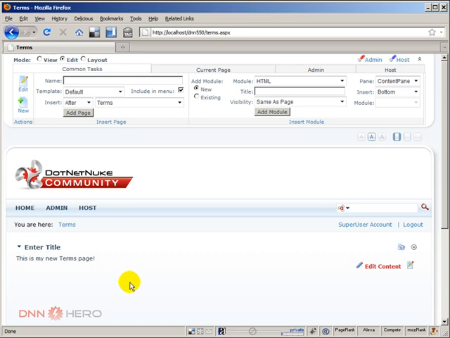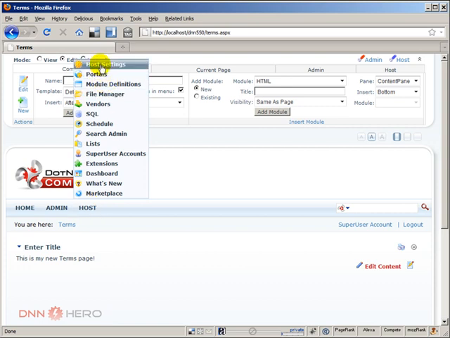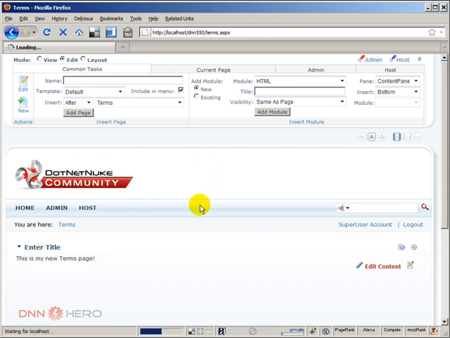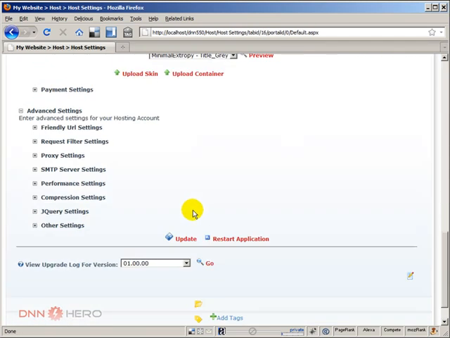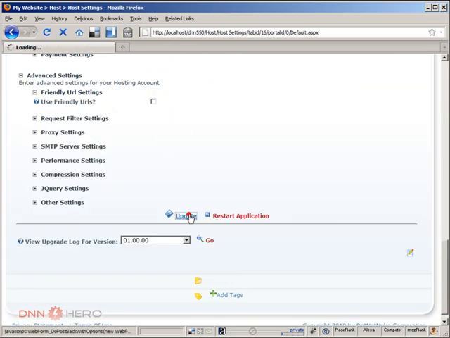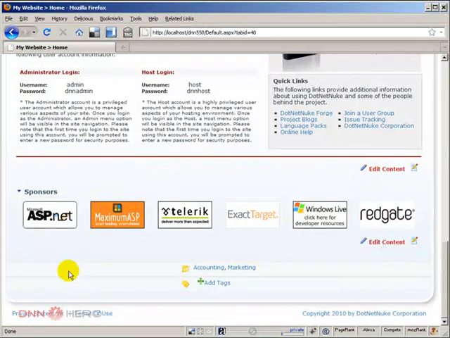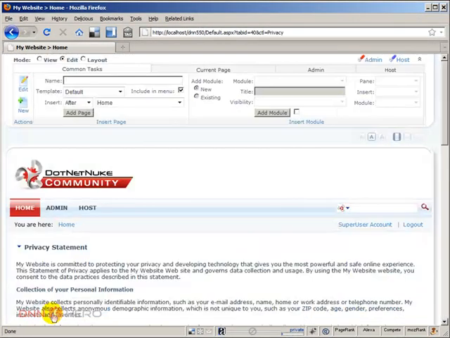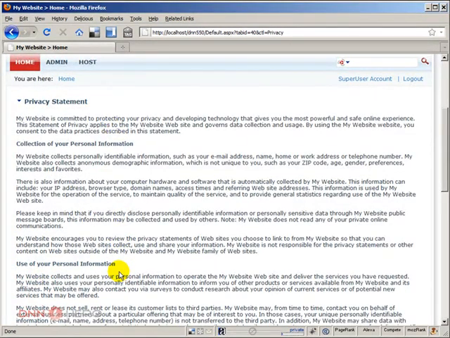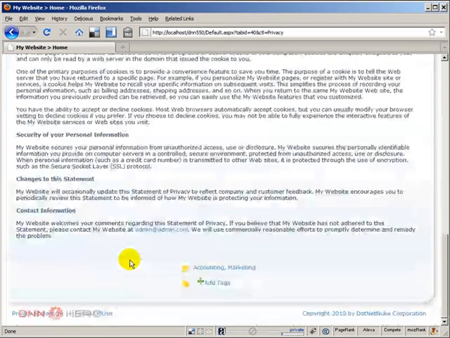I'm gonna switch off the user-friendly URLs just for a second. Under friendly URLs, I'm gonna uncheck friendly URLs. I'm gonna update this, and I'm gonna go to the home page. I'm gonna click on privacy statement. Now you see, the privacy statement is coming the standard one, the default one, the system generated one, because I have switched off the friendly URLs. The same thing will happen to terms of use.